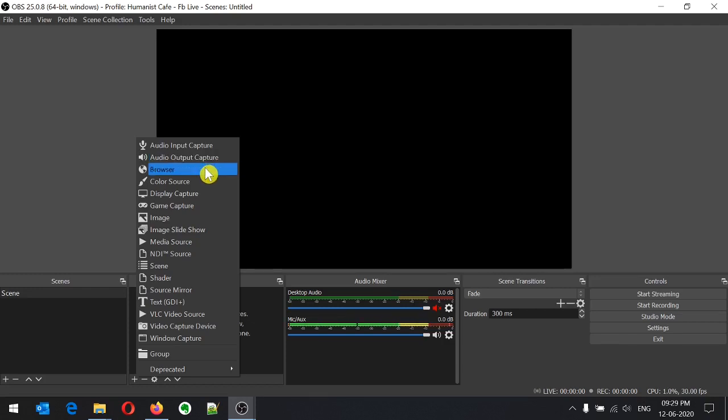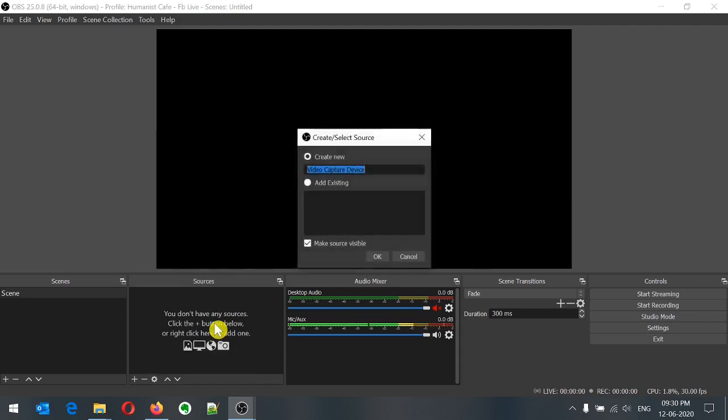You can just add a browser window, any browser that you have opened. You also have a display capture, which will basically add your desktop screen into OBS. Now let's just add our video capture device. This video capture device is what I'm going to add now.